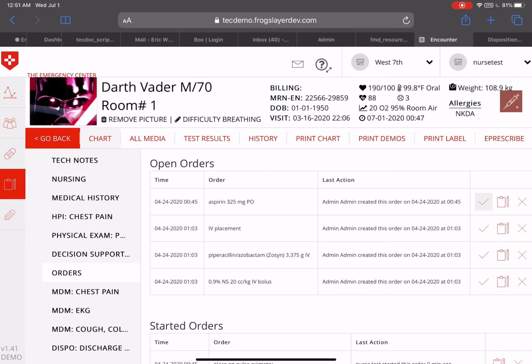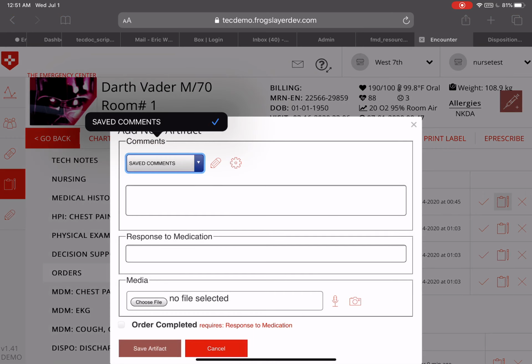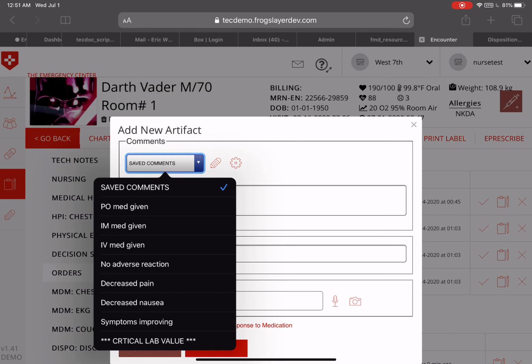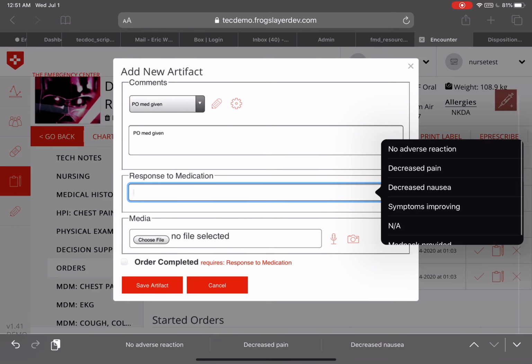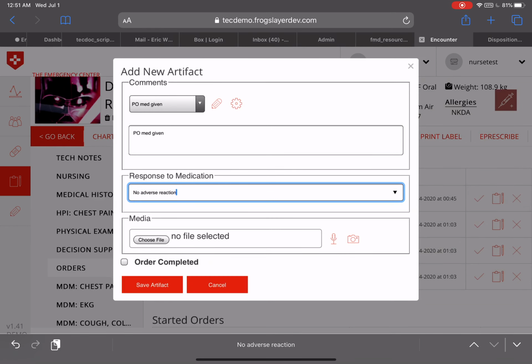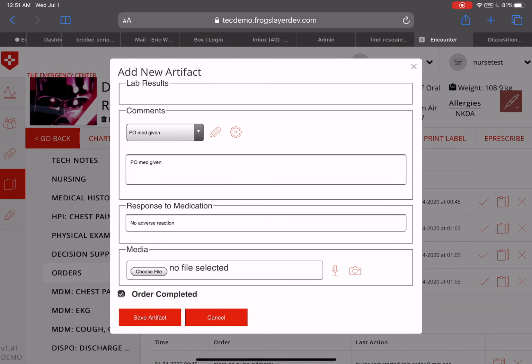We're going to say, instead of starting the aspirin, we're just going to do it. So I'm going to hit the little chart icon on the aspirin. I'm going to say PO med given. Response to medication, we're going to say no adverse reaction. I'm going to check the box for order completed and then hit save.